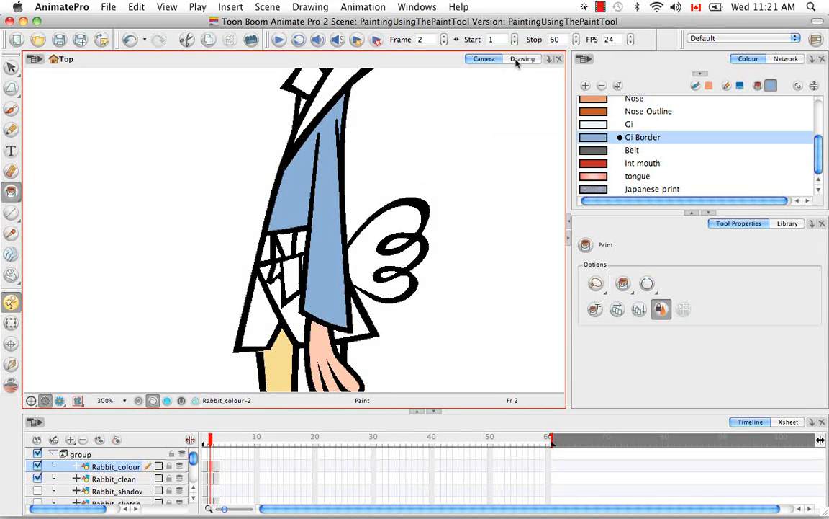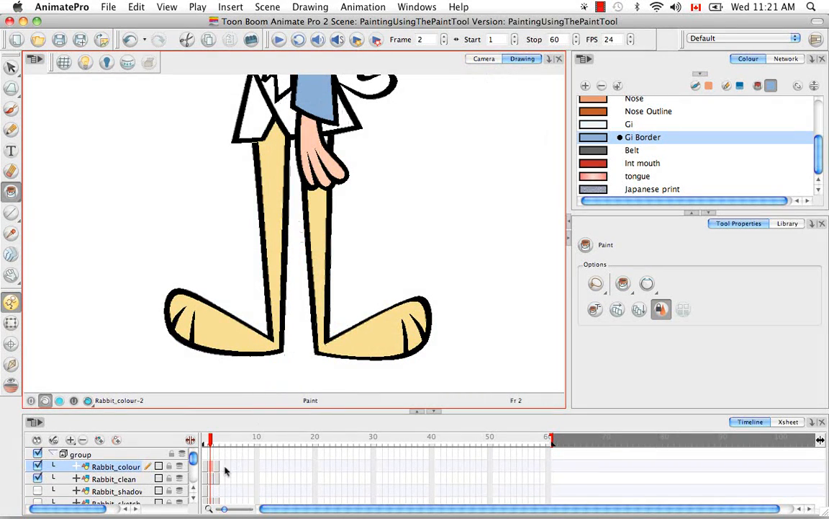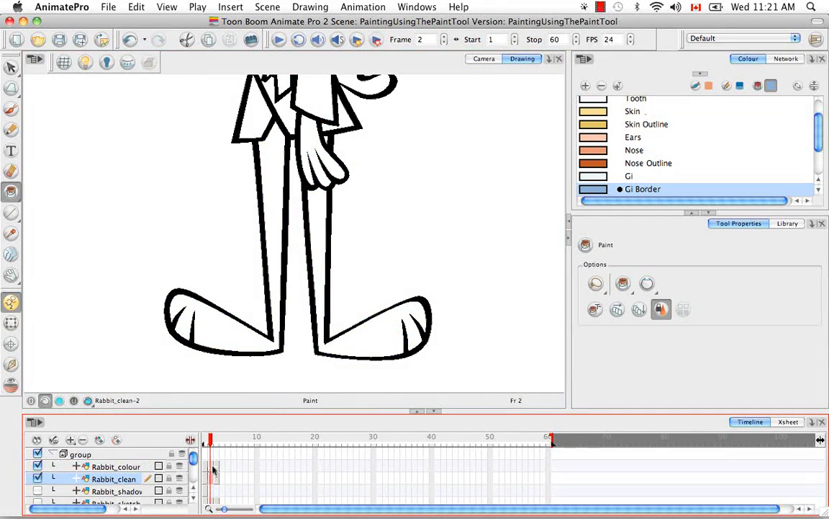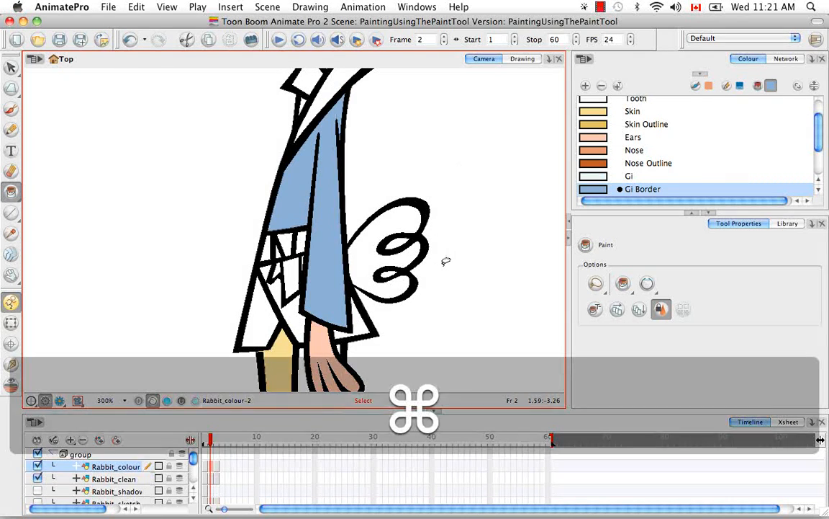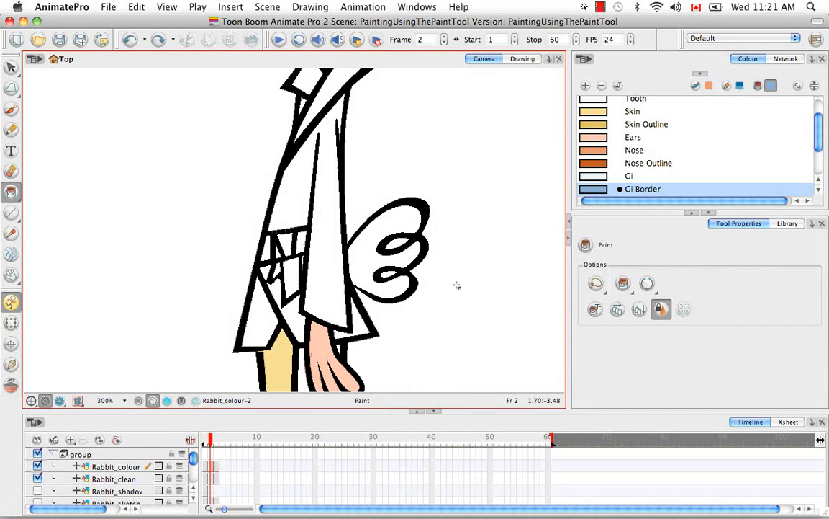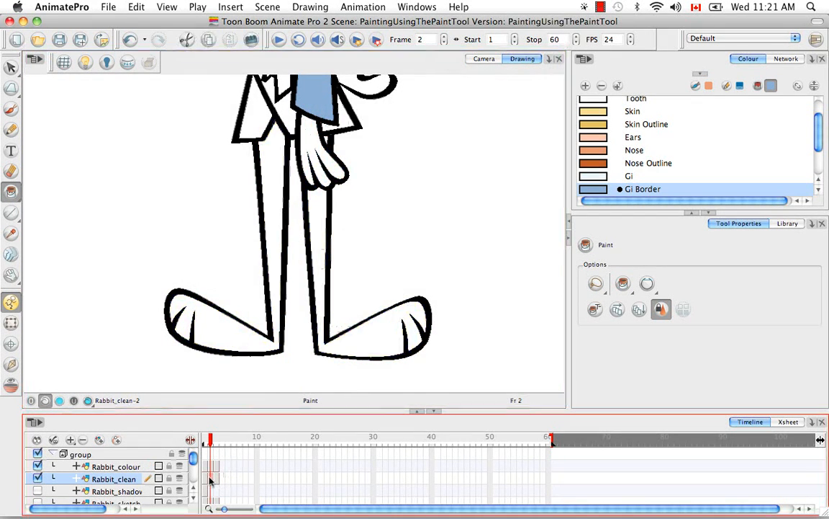So now if we go to the drawing view and we look at the second layer, we'll see that it didn't actually paint. The sleeve is still only blue on the top layer. So we go back to the camera view and we undo what we just did. And this time we actually click on the Apply to Visible Drawings option, and we paint. And we go to the drawing view. We'll see that both layers were painted. So the sleeve is blue on both layers.